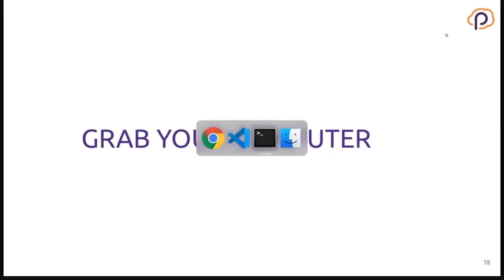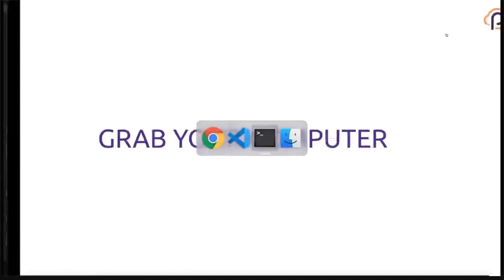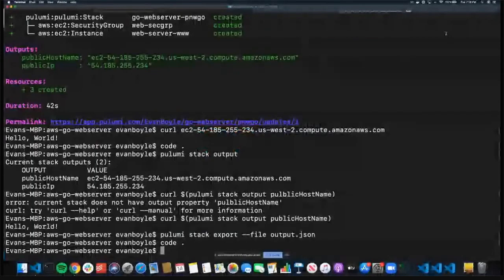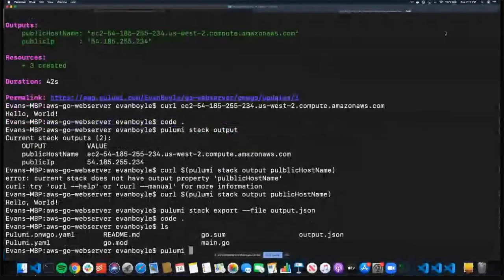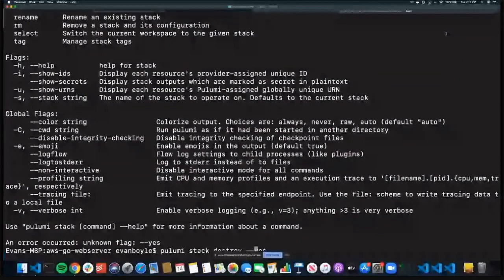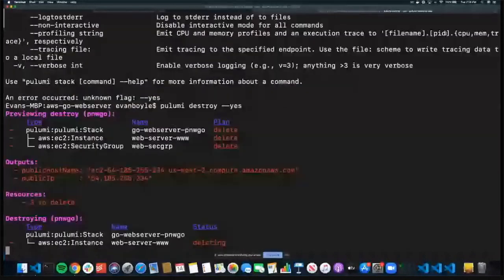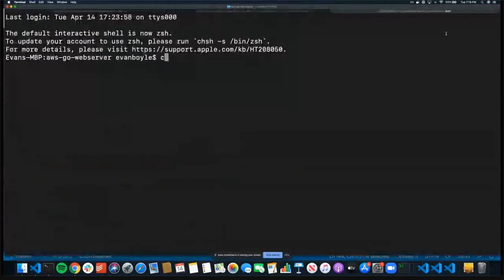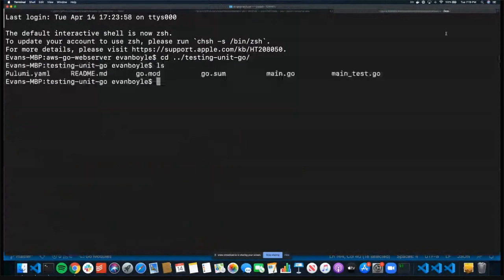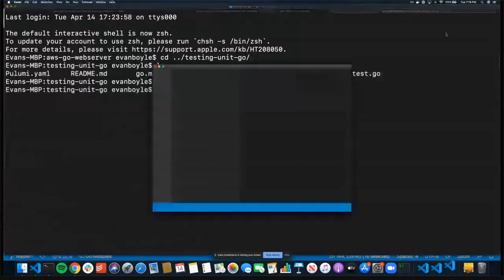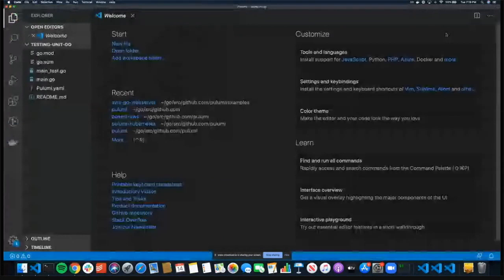I'm going to switch over to the terminal and I will post instructions in just a second. All right, I'm going to go ahead and do a Pulumi destroy --yes. While that runs in the background, this is just to clean up my old AWS Go web server resources. I don't want to pay for those. So I'm going to open up a new tab and cd back into testing unit Go. Okay, and we can go ahead and open this up and look at our main.